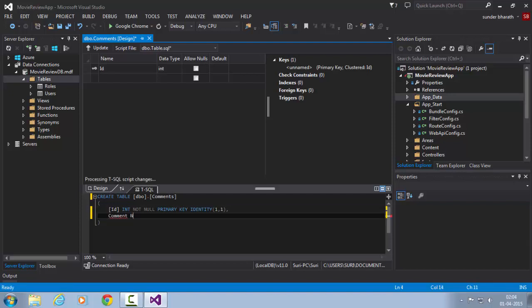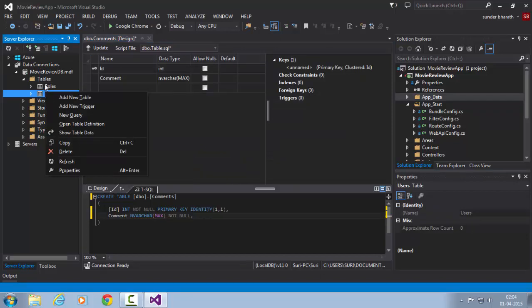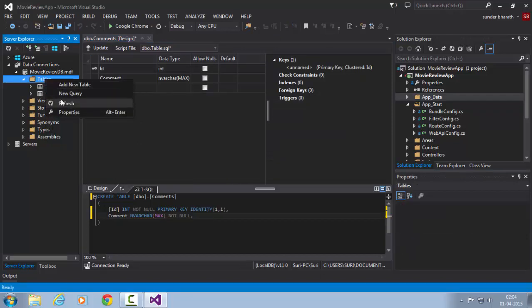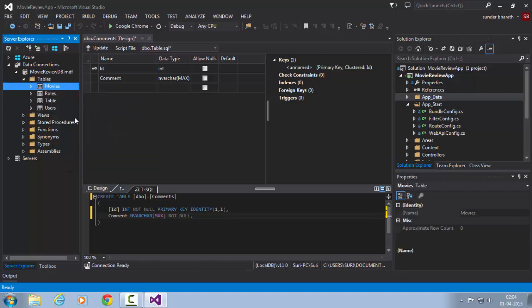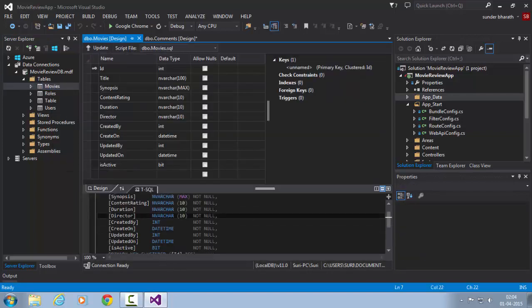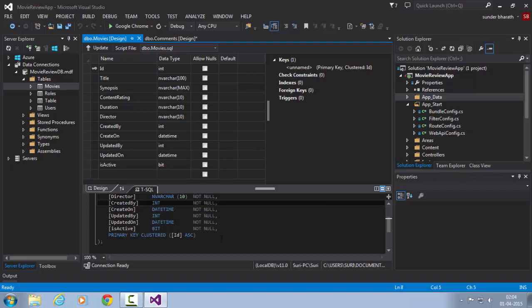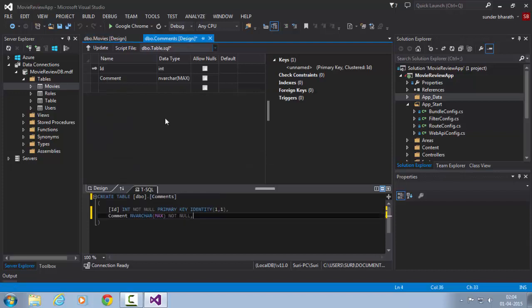Comment, nvarchar max, not null, comment. And I'm just gonna open this, refresh, and where is my movie table definition? I'm just gonna copy this title to here.